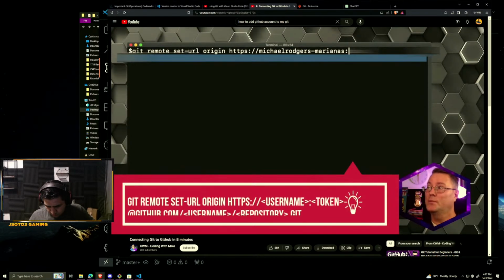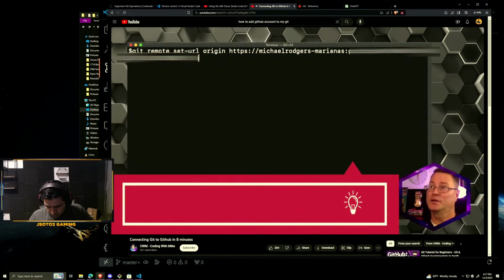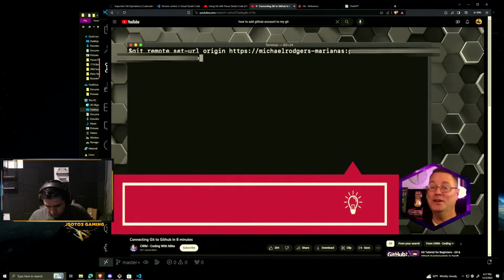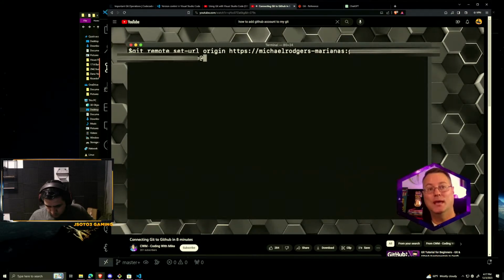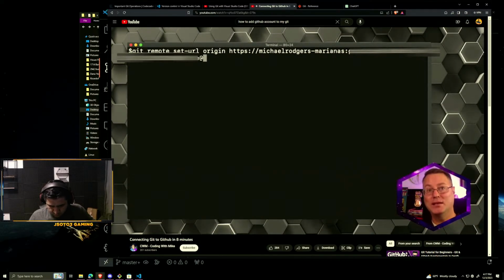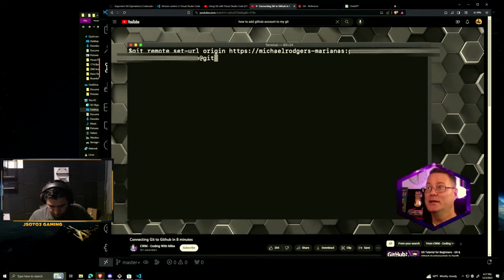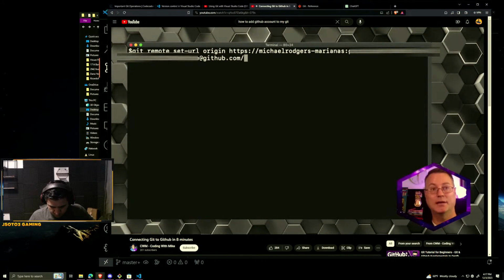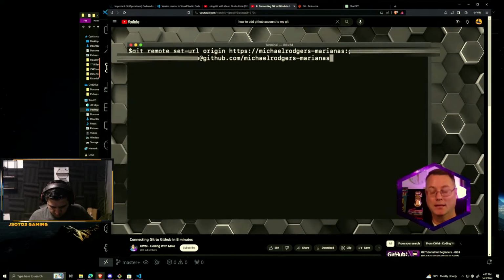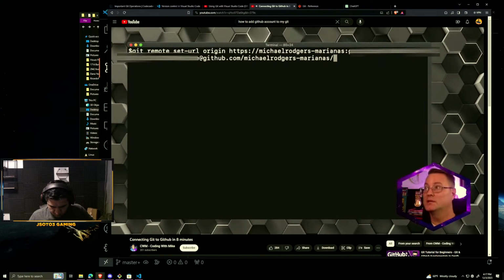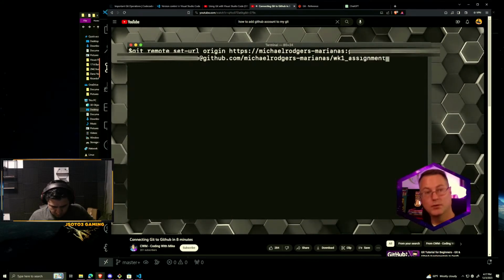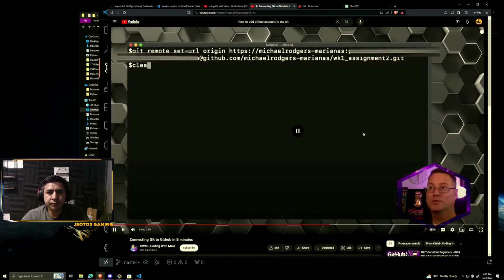As you can see here, pasting it in, and it is blurred out because I don't want you to have access to it. After you enter the access token, you need to type the @ symbol, and now you're specifying where this basic auth will be used. And I'm going to say it's used at github.com/, again, your username, and then the actual repository. And so this again is week 1, assignment 2.git. We'll hit enter and clear the screen.